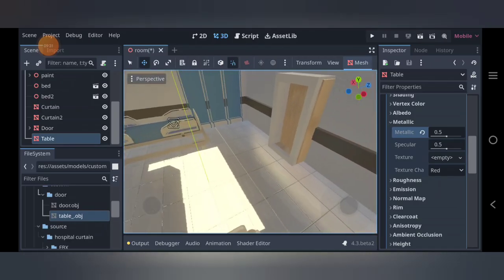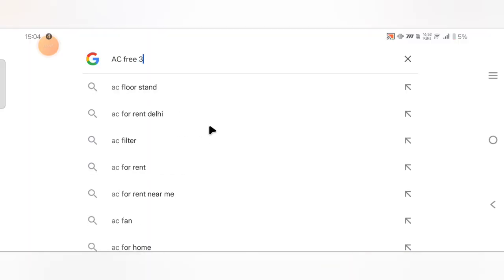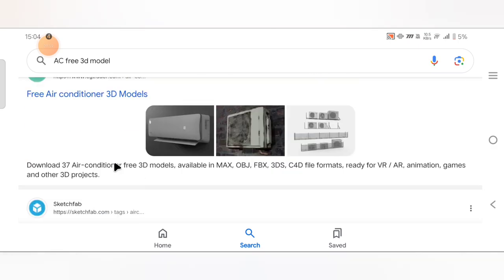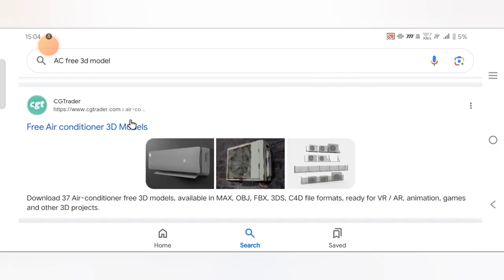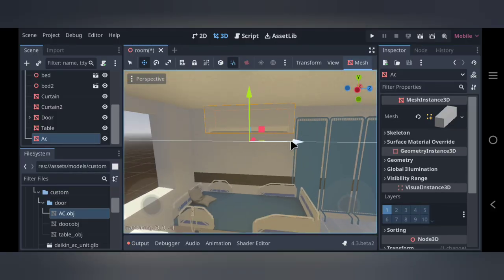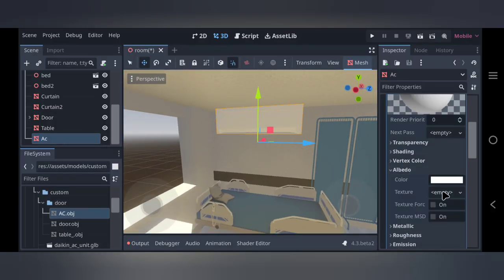Let's do it. So guys, I used Google search for finding air conditioners, and unfortunately I didn't find any good air conditioner under the free tag. So what I did, I just made my own air conditioner in Prisma 3D, and this is what I made. So guys, I developed this 3D model of an air conditioner, and this was looking already so realistic.